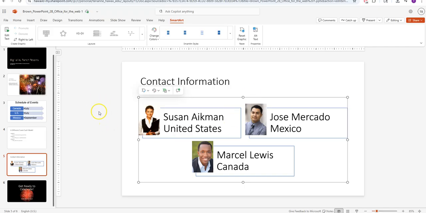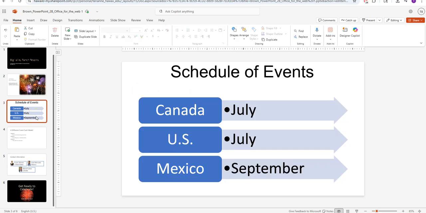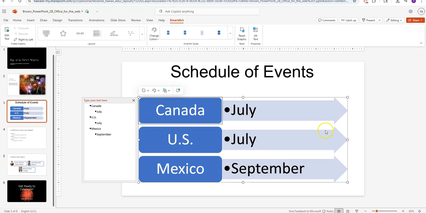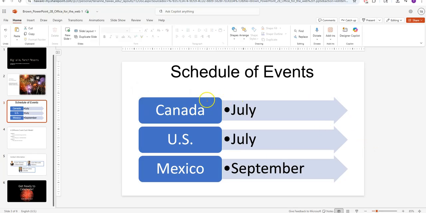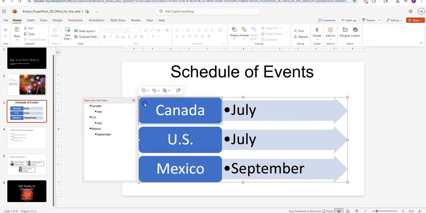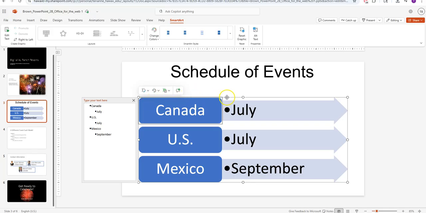Now moving on to step 8, we're going to go back to slide 3. It says to select the SmartArt graphic. So what you can do to select it is to just move your cursor anywhere over this. For me, I'm going to click in the Canada box. After I click on the Canada box, I'm going to click once on the border around the entire SmartArt graphic.